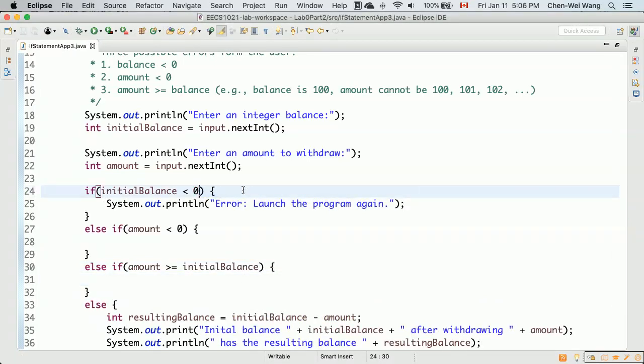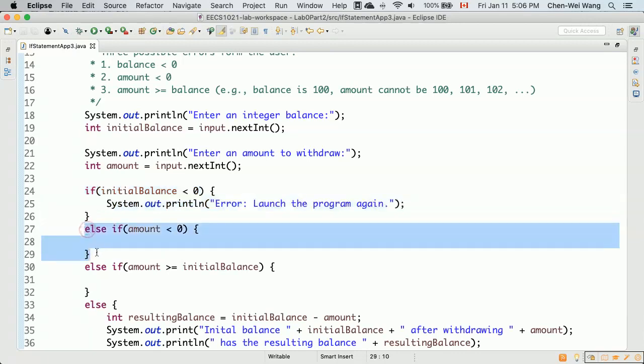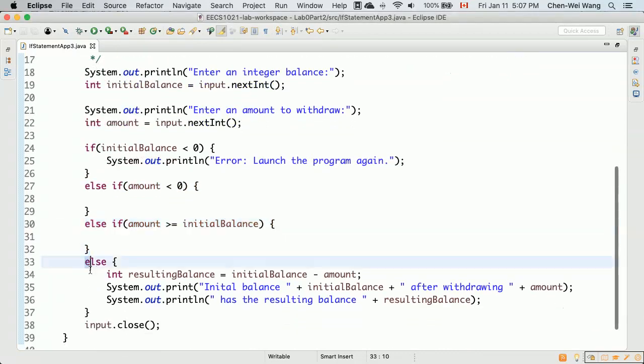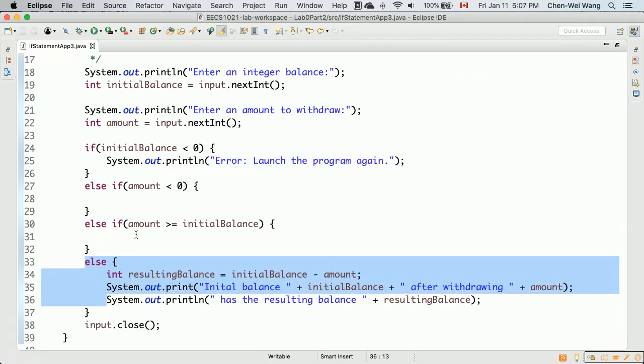Okay, so now we've got the error conditions, and we simply get rid of the disjunction. The new program is going to behave slightly differently, but it's basically the same logic. We're saying if the first error condition is satisfied, we're going to print out the first error message. Otherwise, if the second error condition is satisfied, we print out the second error message. Otherwise, we print out the third error message if it is satisfied. Otherwise, that means there's no error, so we go ahead and do the normal calculation.